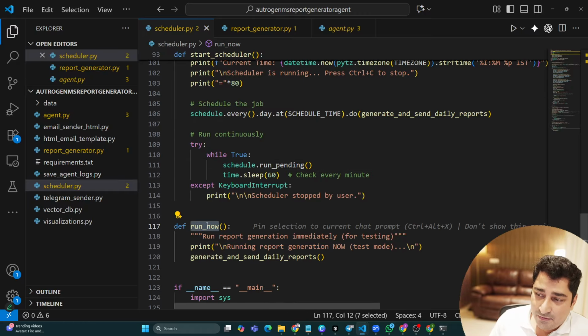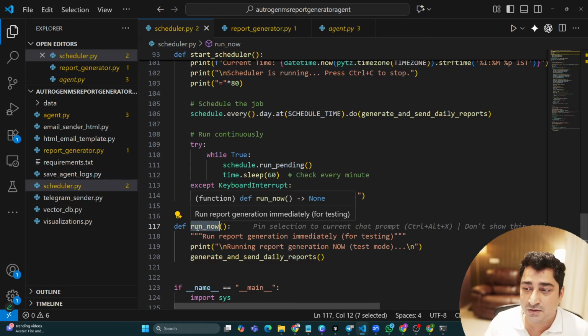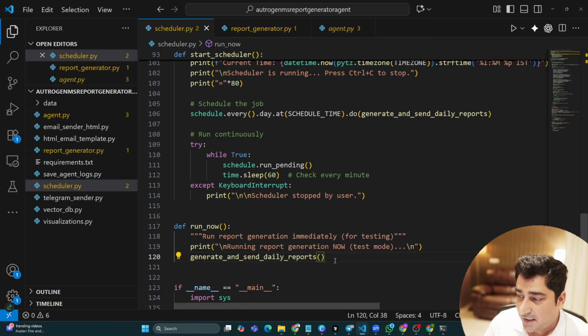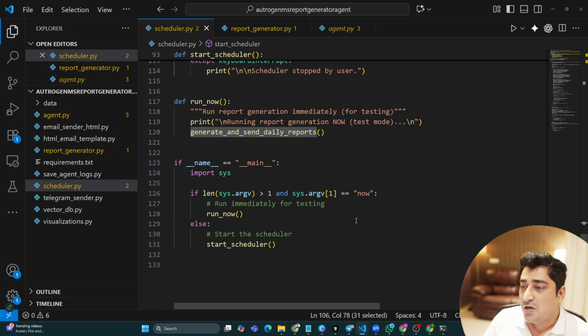And then I have written one separate piece of code because I had to test it. I just want it to run anytime I want. So basically I have written one separate function, which is nothing but run_now. This is not the actual one, this is just a testing function, so that I can run it anytime. I don't have to wait for 9 o'clock or whatever time I schedule. So it calls generate and send daily report, the same function which is written inside the scheduler. The scheduler is my entry point, by the way.